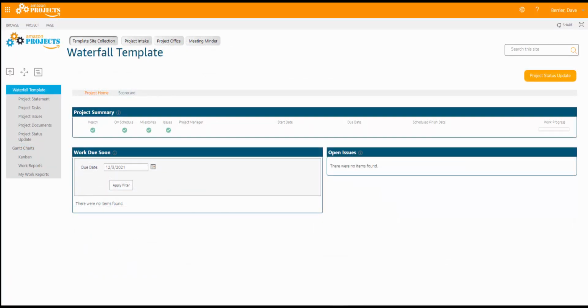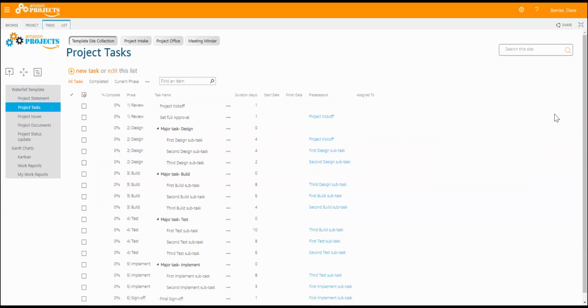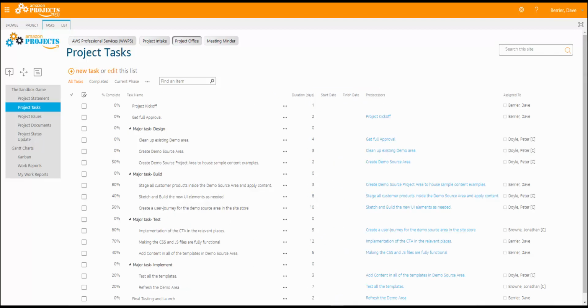The Waterfall template site looks like this, with 3 reporter web parts on the front page to display project information and performance metrics, work due soon, and open issues. The heart of the site is the project task list, where individual tasks are listed in the order they'll happen. This default view displays the percent complete of each task, the task name, its duration, start date and finish date, the task's immediate predecessor, and the person who is assigned to the task.